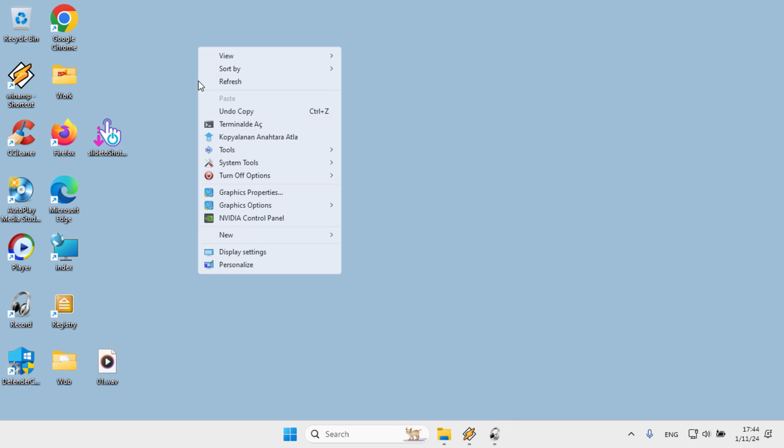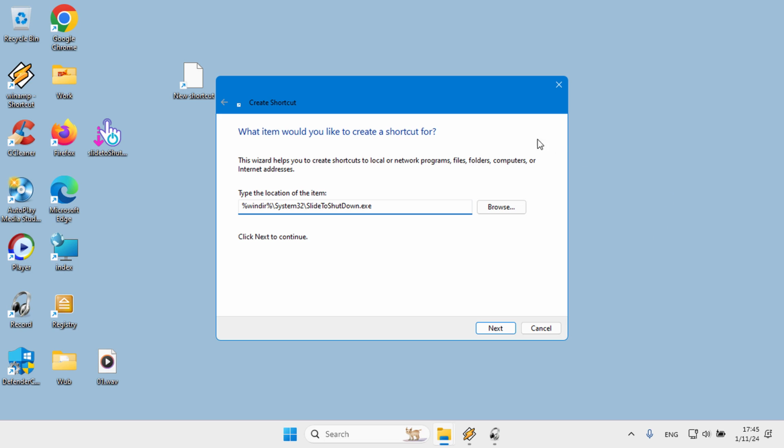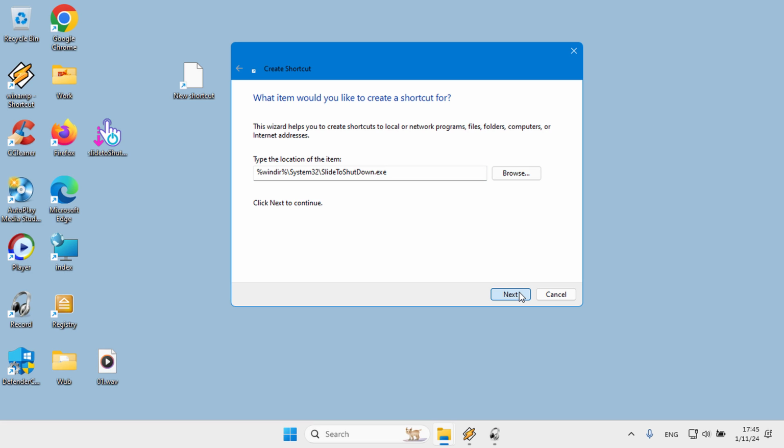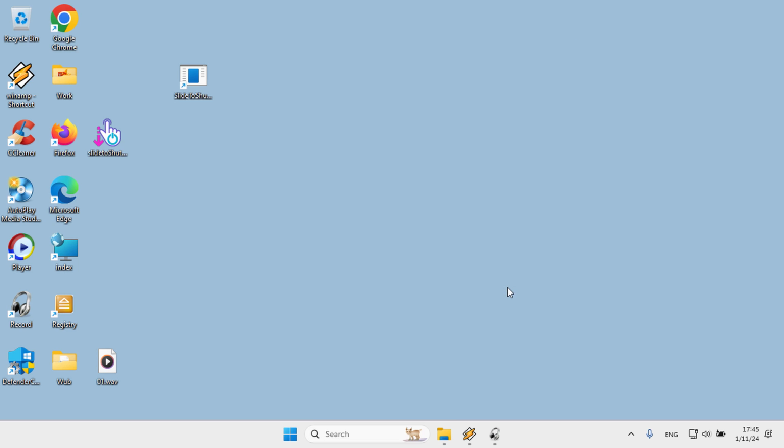1. Right-click on an empty space on the desktop, select New, and click Shortcut. 2. Copy and paste the following path: %windir%\system32\slidetoshutdown.exe. 3. Enter a descriptive name for the shortcut. 4. Click Finish to complete the task.